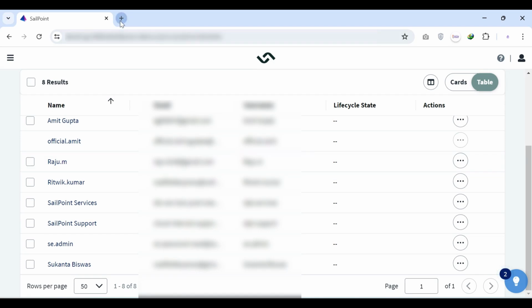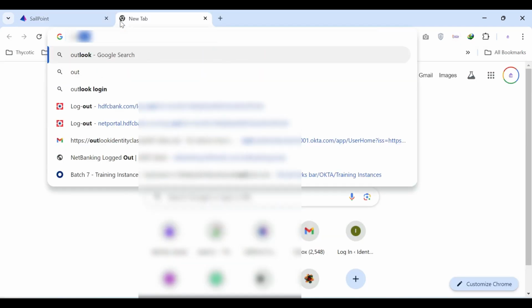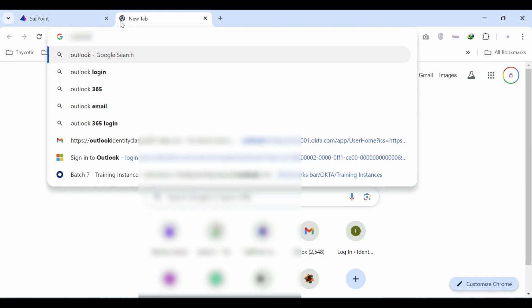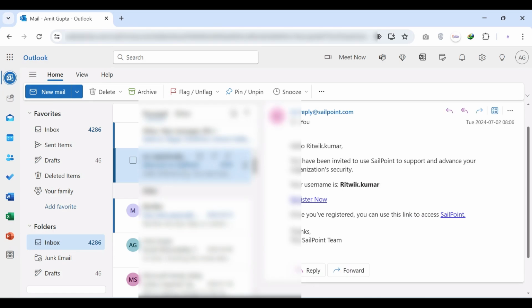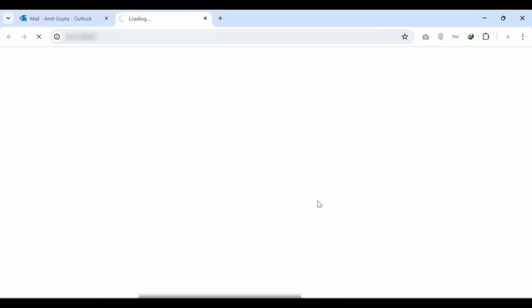Okay. So let me go to Outlook. You can see I received Welcome to SailPoint. So this is the email I have received. Now you have been invited to use SailPoint to support your advanced organization security. Your username is ritvik.kumar. I will click on this register now button. Once you click on register now, it will ask you to fill up a couple of details.